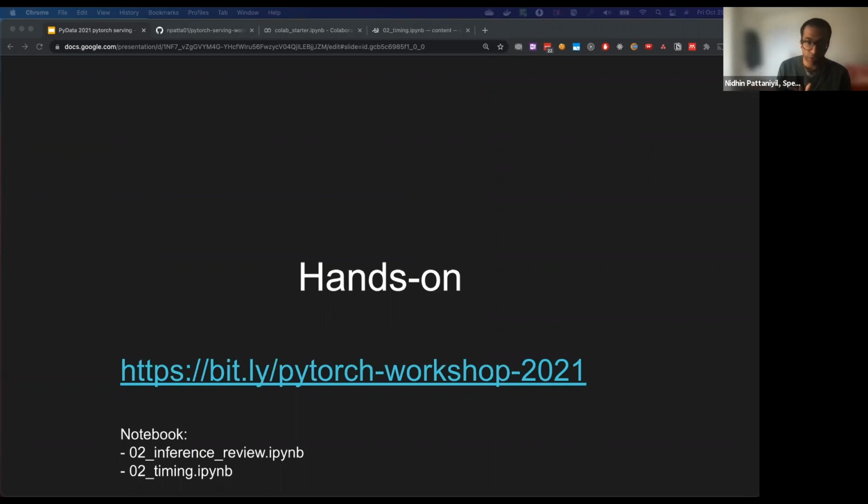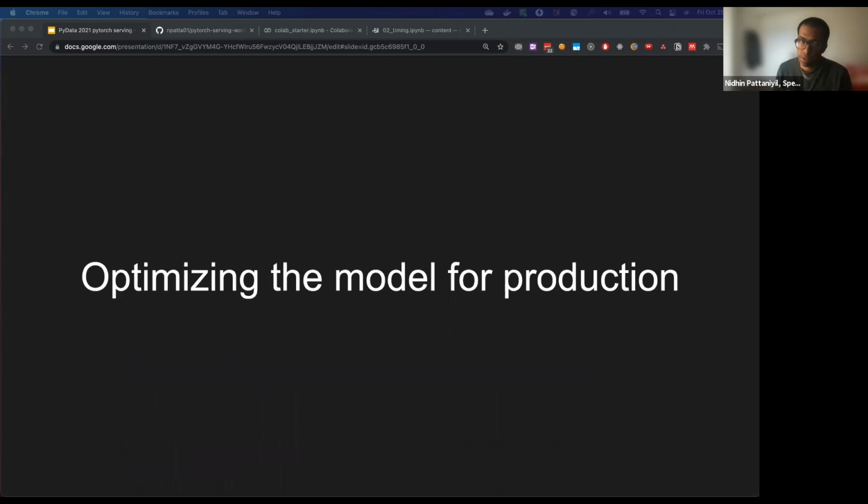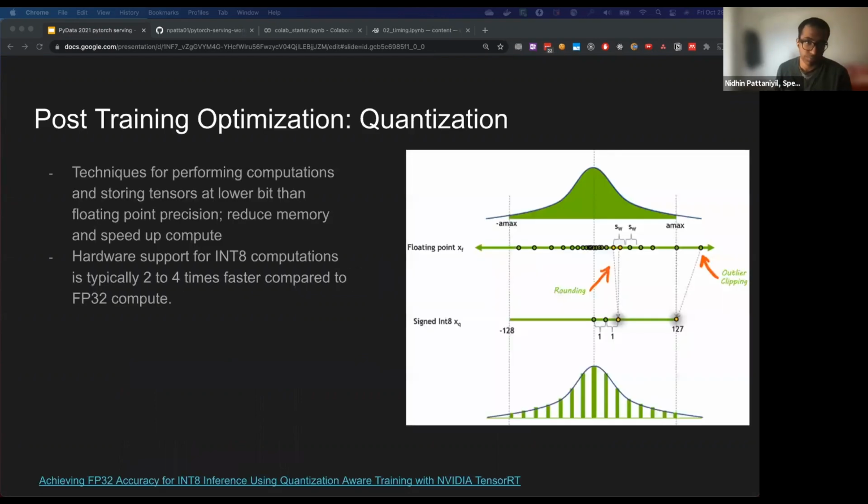So we covered two notebooks. We saw how expensive some of these BERT models can be, and we saw the distilled BERT model. The SLA on GPU is probably within our range. So now let's look into some model optimization techniques that we could do to further improve the performance. The first technique that we're going to look at is quantization.